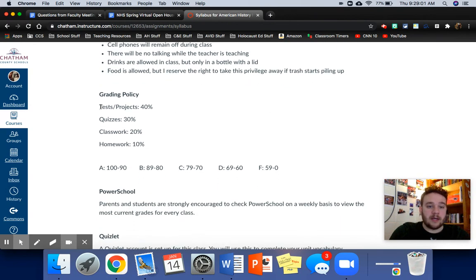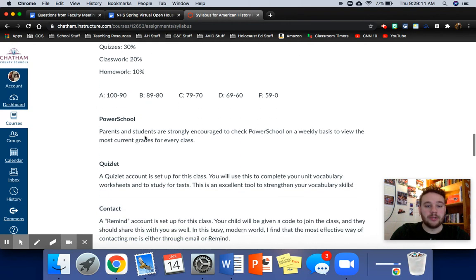Grading policy. Here's how the grades are set up in PowerSchool. Tests and projects will account for 40% of your grade. Quizzes 30, classwork 20, homework 10, which is the grading situation. PowerSchool, please check PowerSchool on a weekly basis, maybe even a daily basis. I try to update grades at least once a week.